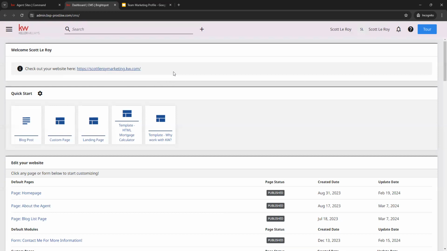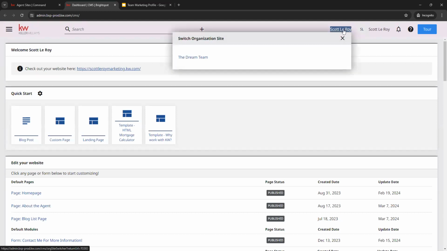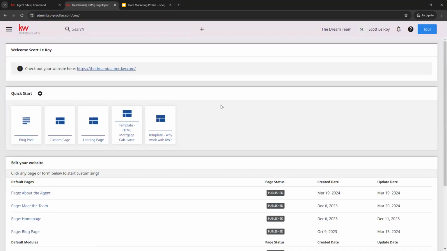To switch this over to the team site settings, we can go to the top of this page and click on our name here. And then we can find a link to our team site. If we click on this, that's going to switch all of this over to the team website. This is where you can make changes to the team site, add additional pages to the team site, anything that you want to add to your website here.